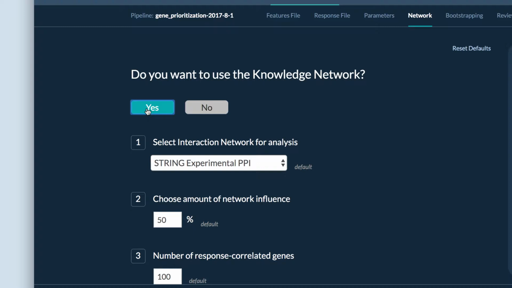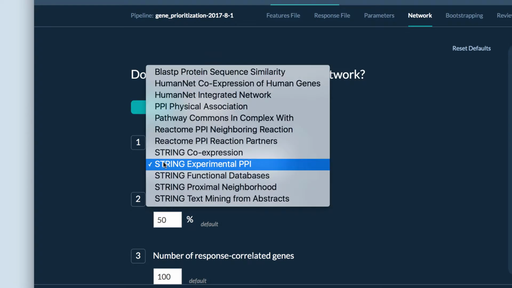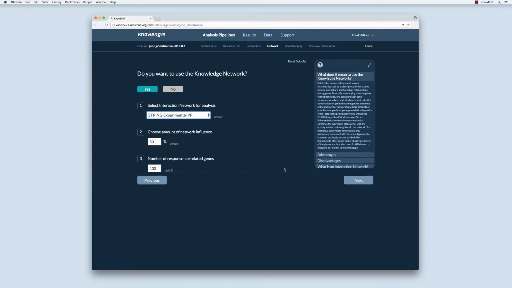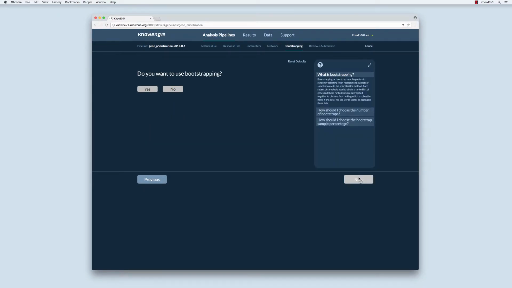The knowledge network settings will appear below. Depending upon the type of data and species, choose the appropriate knowledge network from the drop-down menu. A default network is chosen by the system based on the species selection at the beginning of the pipeline setup. Keep the amount of network influence in the analysis at the default value. We will also keep the default number for response-correlated genes. Now we'll click Next to move to the next screen.